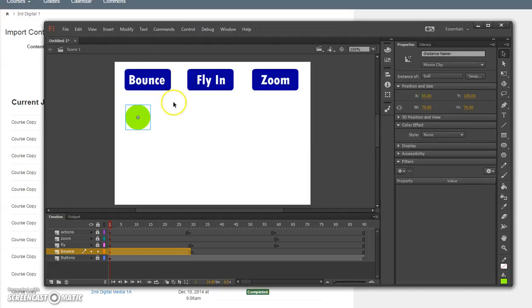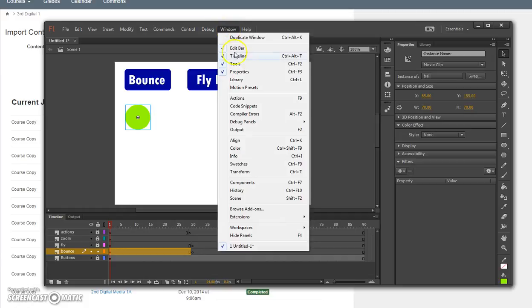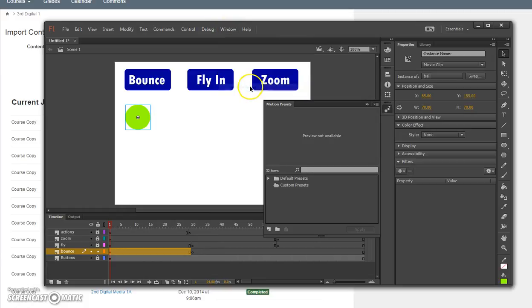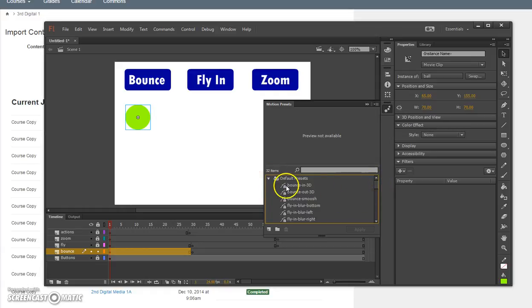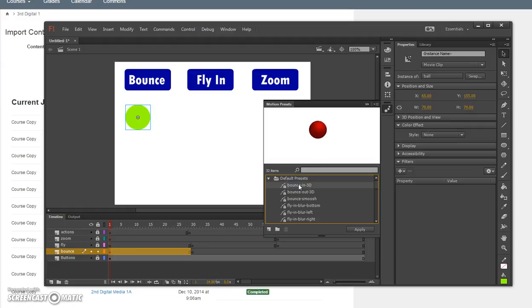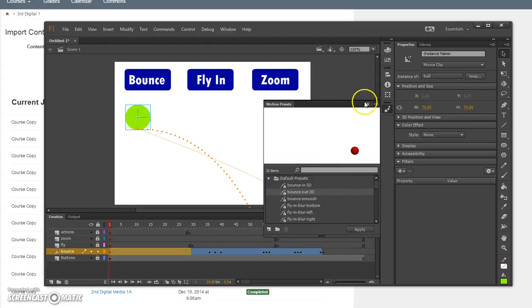Now I can add animation presets, which are right here. If yours doesn't have it for any reason, you can go to Window, and there's motion presets there as well. Default presets, and then I want you to choose any of the bounce. So you could bounce in 3D, bounce out, or bounce smoosh. So I think I'm going to do a bounce out. Go ahead and apply that.